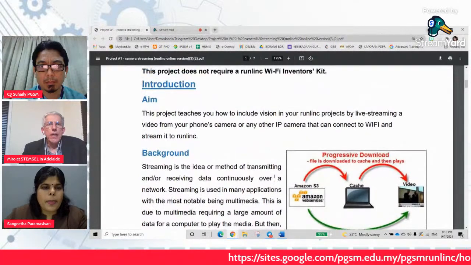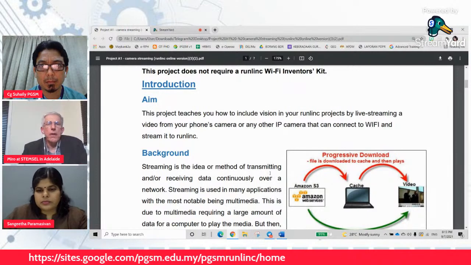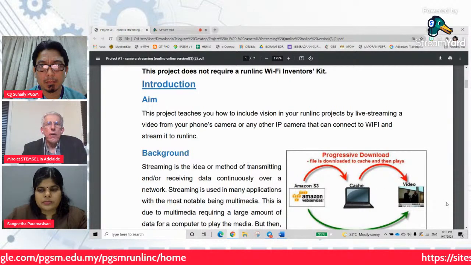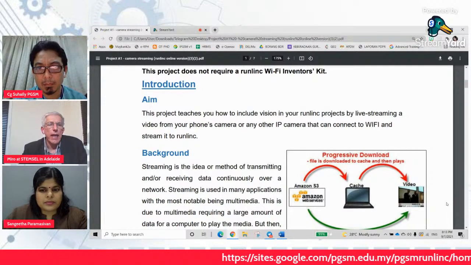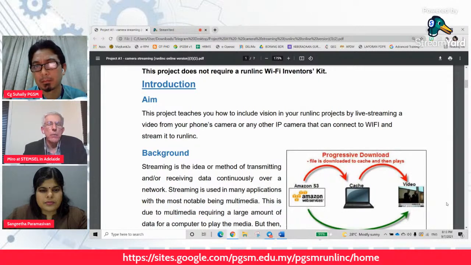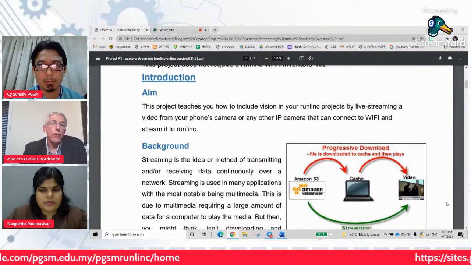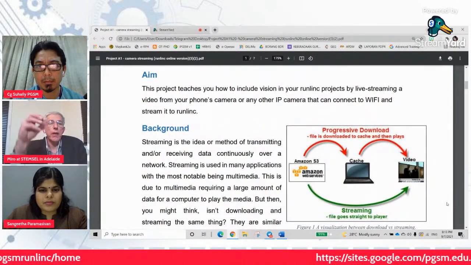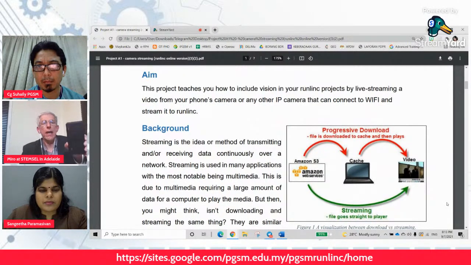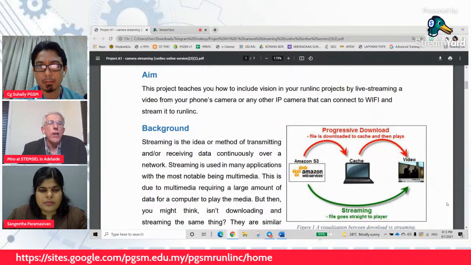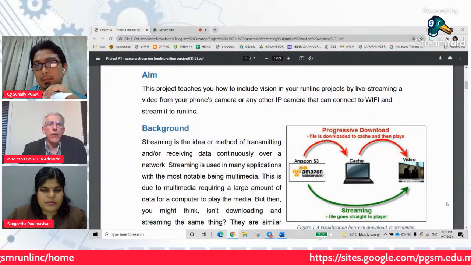you can see that this project teaches you how to include vision for live streaming of video and or other IP cameras. So this example uses your phone and it actually turns it into an IP camera. But actually, you can buy separate IP cameras as well. So, for example, you could actually make an app where you buy an IP camera and put it on the front of your home, and then you can see it either with Runlink on your phone, on a tablet, or on your laptop as well. Okay, so you can actually create that yourself.